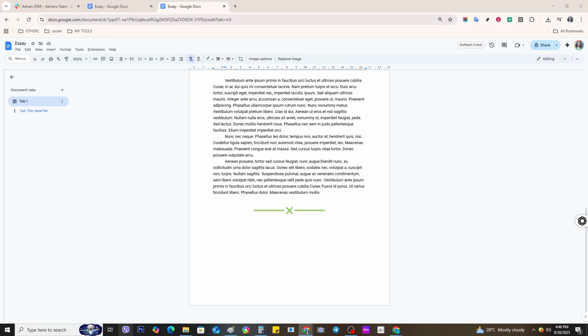And there you have it. You've successfully learned how to change the zoom levels in Google Docs. It's a simple yet powerful tool that can make a world of difference in how you view and edit your work.